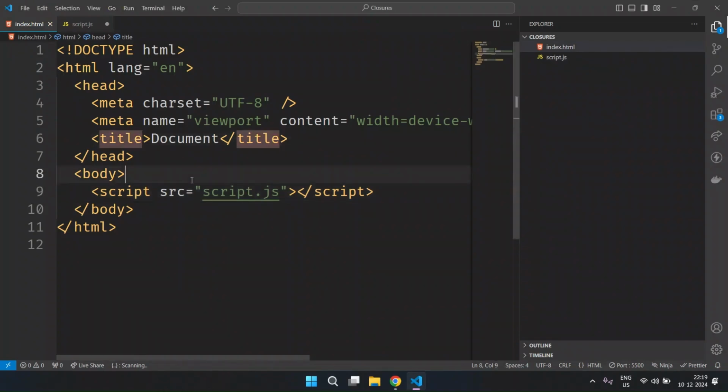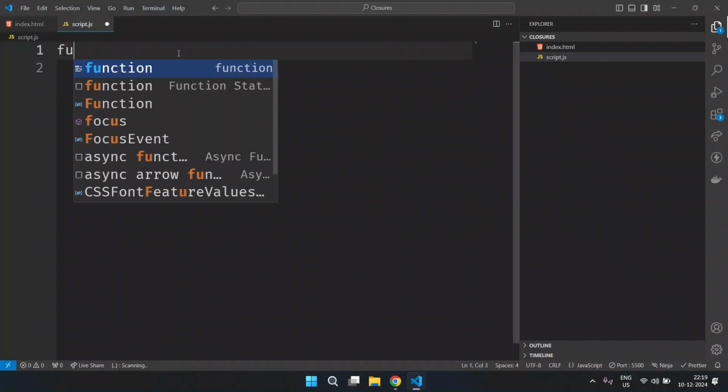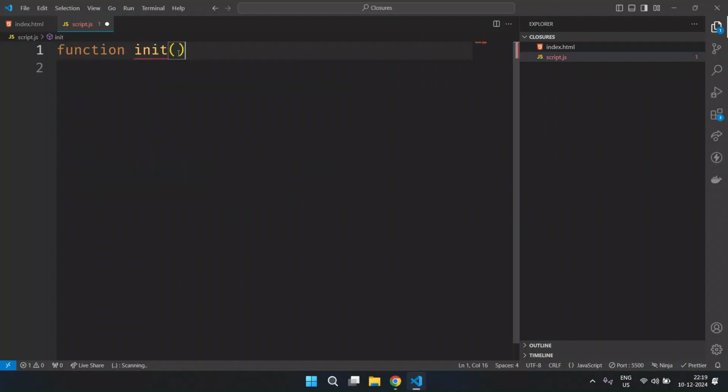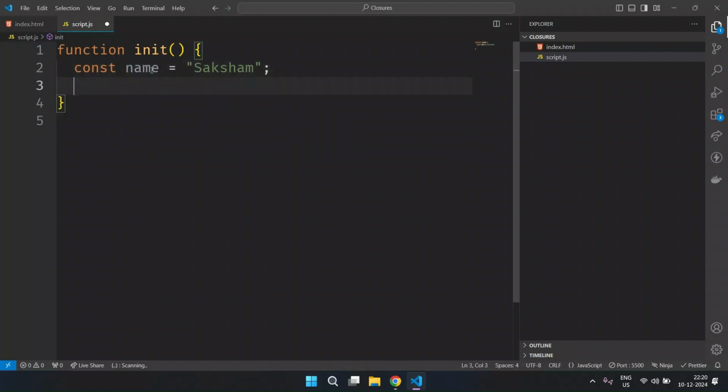Here I have an index.html file and a script.js file attached with it. What I'm going to do is write a function. First I'll write and then I'll explain what I'm writing. I'll write an init function, and here I'm going to create a variable inside it. I'll say name, my name is Saksham. And I'm creating a function inside this function. Any function inside this function can access this name variable because of lexical scope. So it comes under scope.